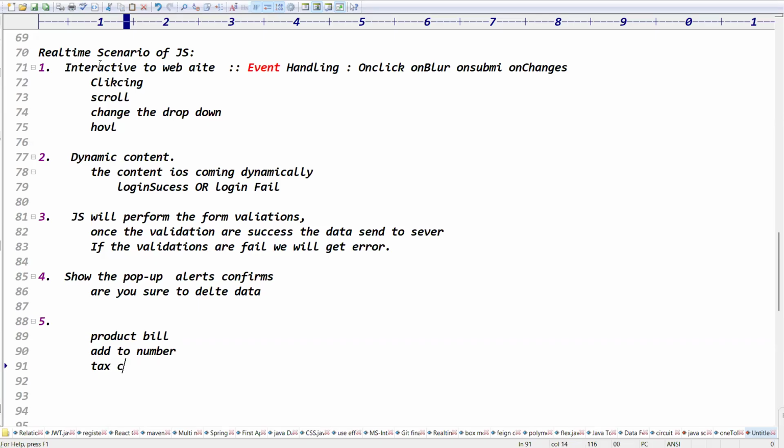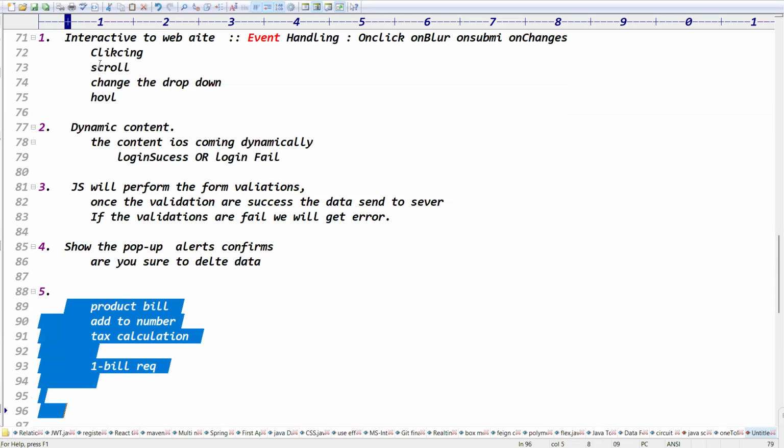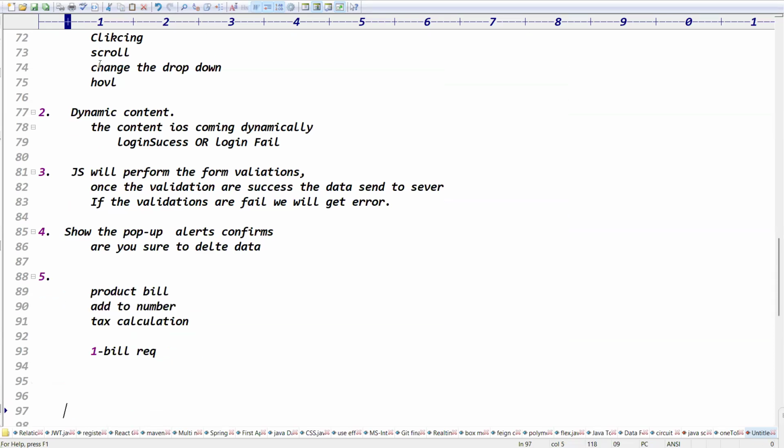Like tax calculations. Assume that 1 billion requests are coming to the website. If you are doing all the calculations at server side, 1 billion requests I'm handling, bill calculation, tax calculation, discount calculation, all these calculations, then what happened guys? Server load increased. Most of the faculties will do this coding of addition of 2 numbers, product bill, tax calculations at server side in .NET or Java or Python, whatever it may be.